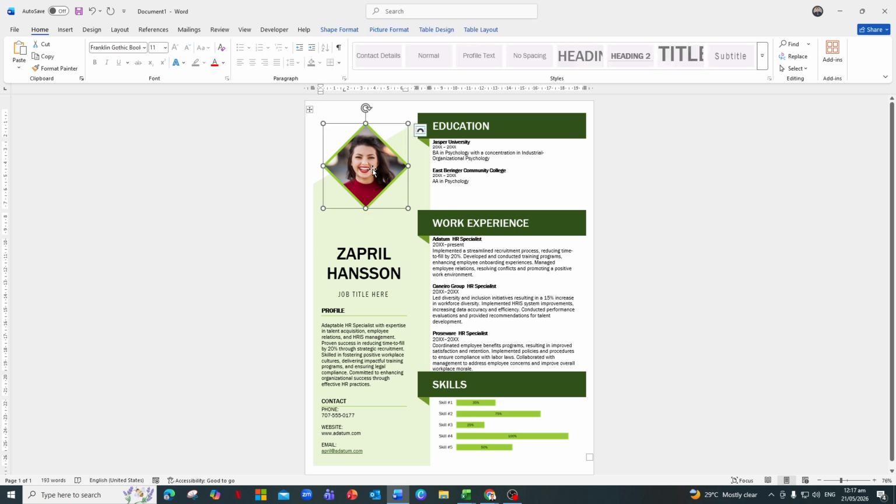You'll know you're in the right place when the cursor changes from the usual text insertion bar to an arrow or a four-sided move icon, depending on your version of Word. Go ahead and click once directly on the picture. When it's selected, you'll usually see small circles or squares around the edges of the image. These are called handles, and they're Word's way of telling you the picture is active and ready for editing.